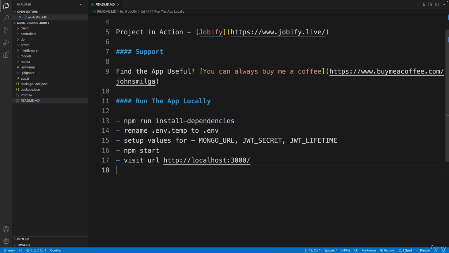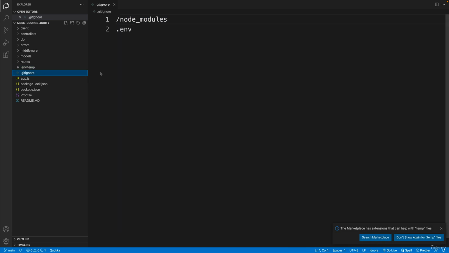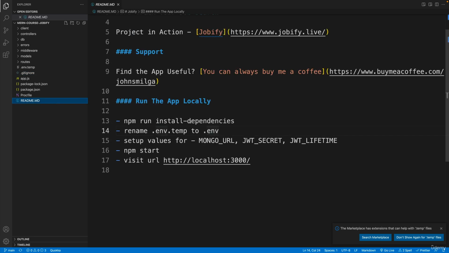Then you want to rename .env temp to .env. And the reason why this is set up this way is so I can give you the examples of the environment variables we're looking for. Because keep in mind that we do have .gitignore, which will ignore .env once we push this up to GitHub. But what you want to do is rename it to .env, and then you just want to provide your values.